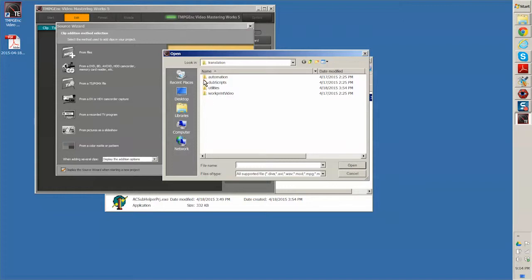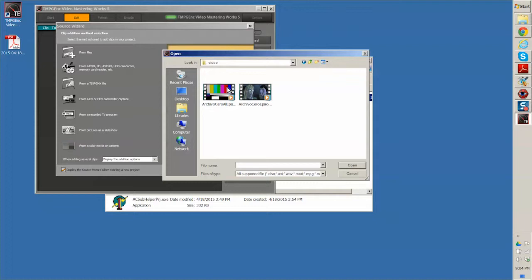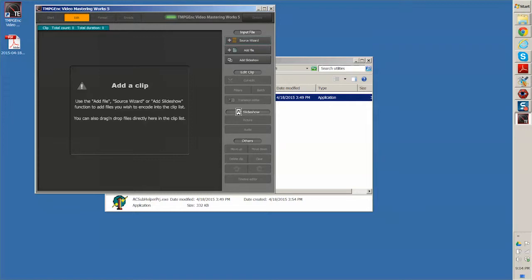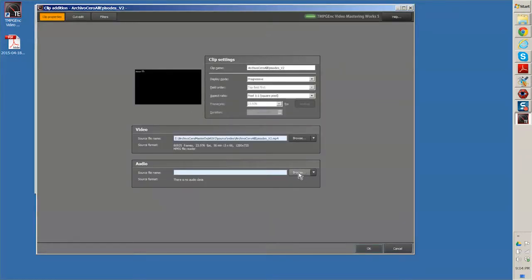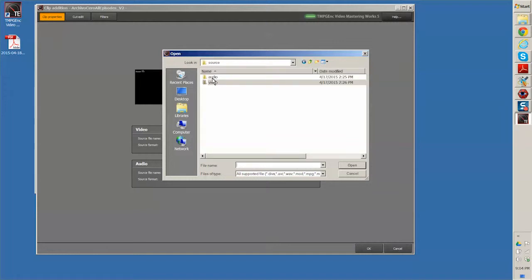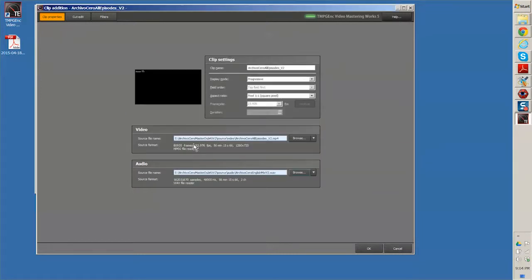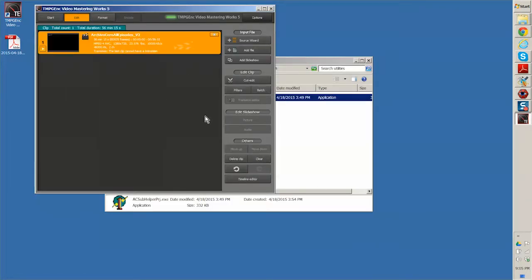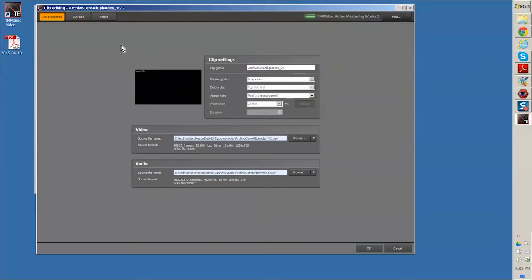And again, as mentioned in the README file, I'm going to go up to my source in video directory, and then get the source for all of the episodes, the video file that has no audio in it. And then for the audio, I'm going to go up in the source in my audio directory and get my English mix. Open that up and then hit OK. And now here is my version where I'm combining the audio and the video.